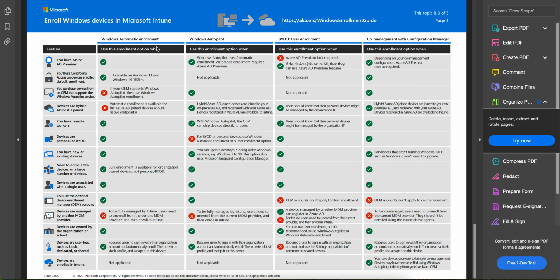So as you can see on my screen, there are 4 methods specifically available, and on the left hand side there is the list of features. You need to meet the pre-requirements to enroll your Windows devices. I have made a video on my channel, so if you have not watched it, just go and watch what the pre-requirements are to enroll your Windows devices and how you can set up your Intune tenant and get ready for enrolling your devices. So you see the first option is Windows automatic enrollment.